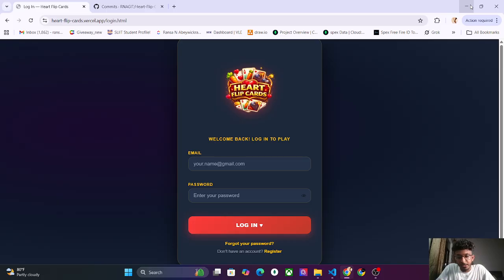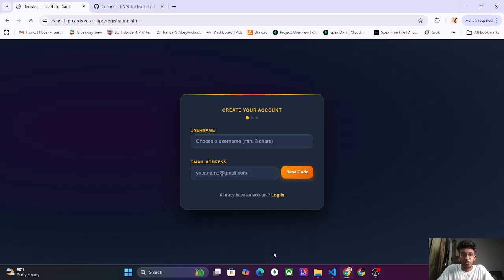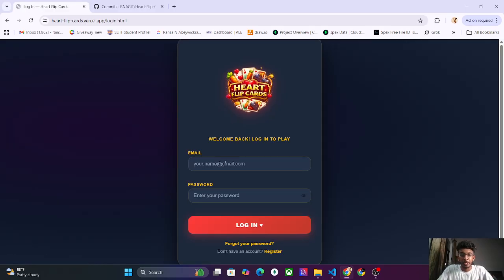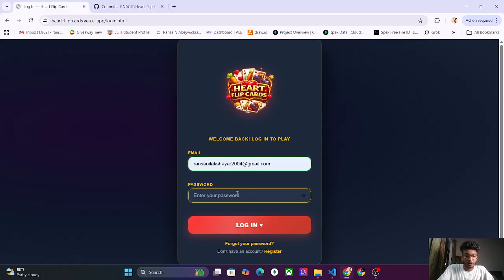When I come to the game, first you need to register. There is a registration section. You first need to enter a username and also your Gmail. When you enter the Gmail and click send code, you receive the code in your Gmail. After entering it in the input area, you can sign into the website. Now I already have an account, so I will log into that account.